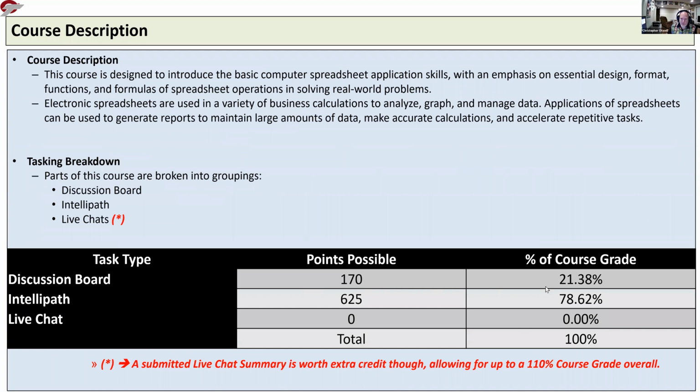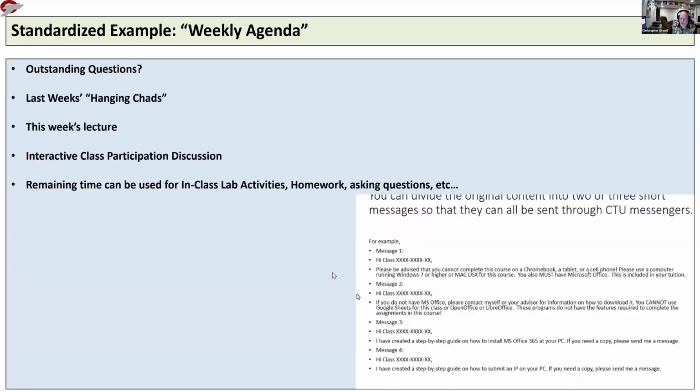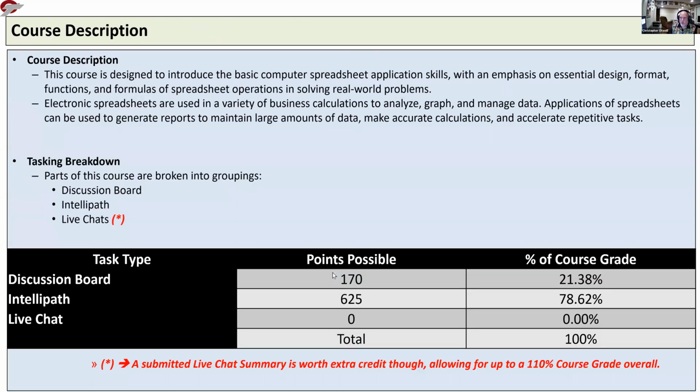Oh, I didn't update these numbers. So the total points in this class is now like 934. So they made the discussion board actually worth about 30% of the grade. So I need to go update that. I'll have to do that later.